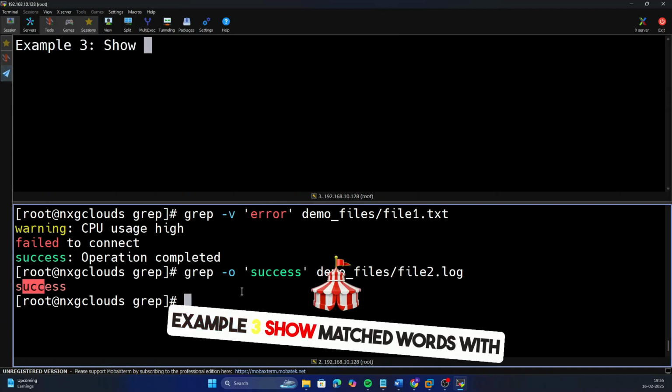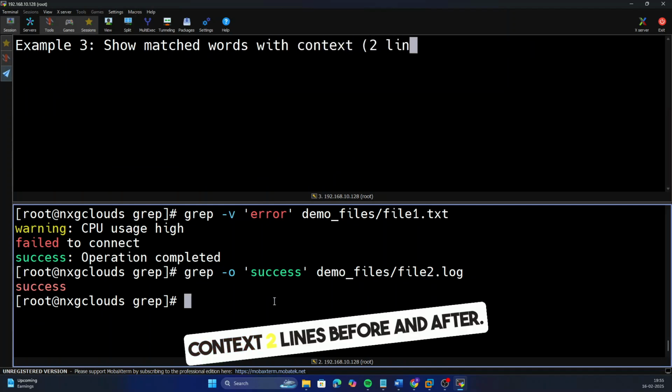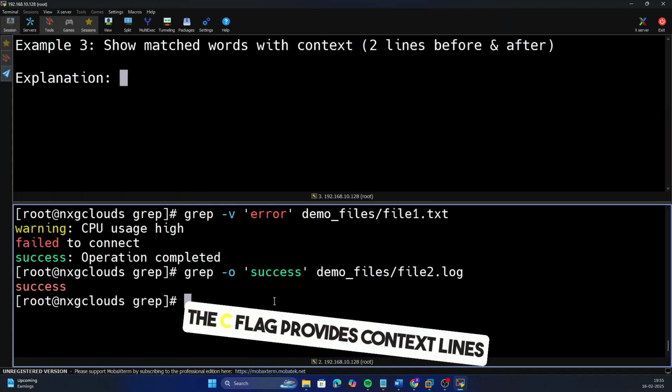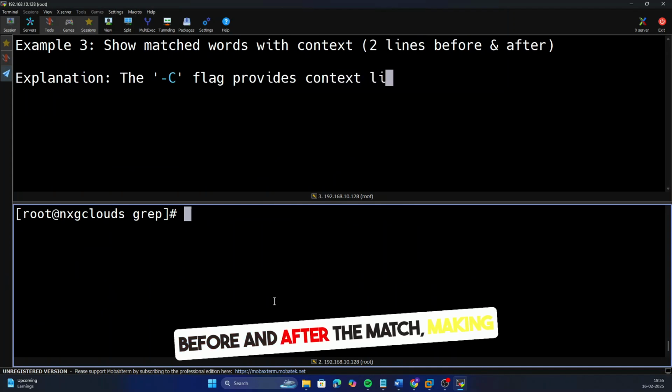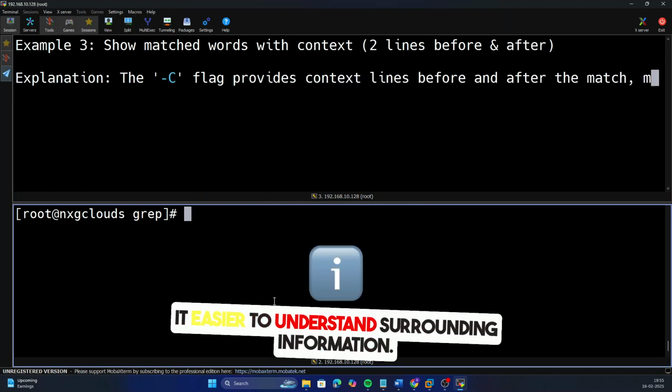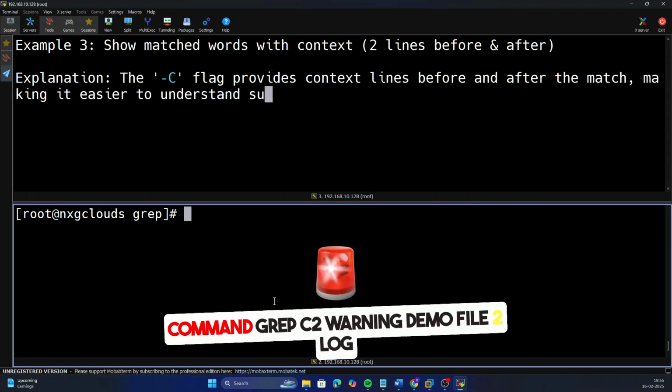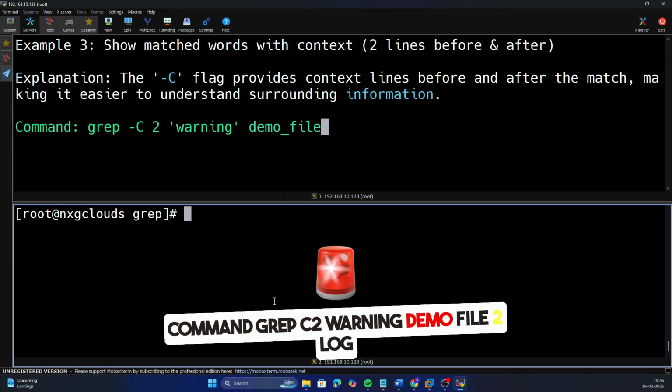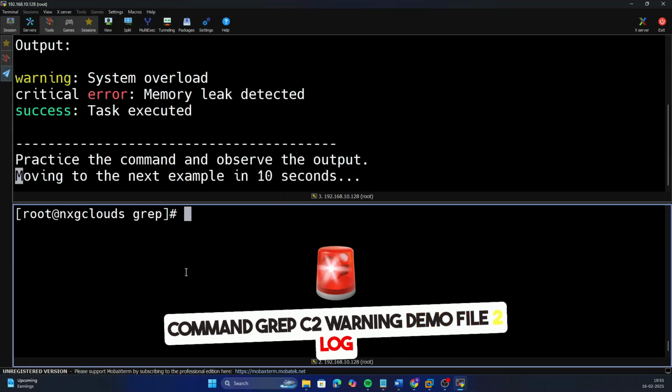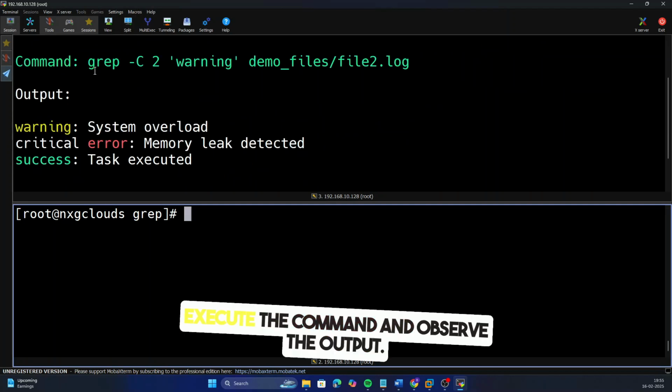Example 3. Show matched words with context, 2 lines before and after. The -C flag provides context lines before and after the match, making it easier to understand surrounding information. Command: grep -C2 warning demo-files/file2.log. Execute the command and observe the output.